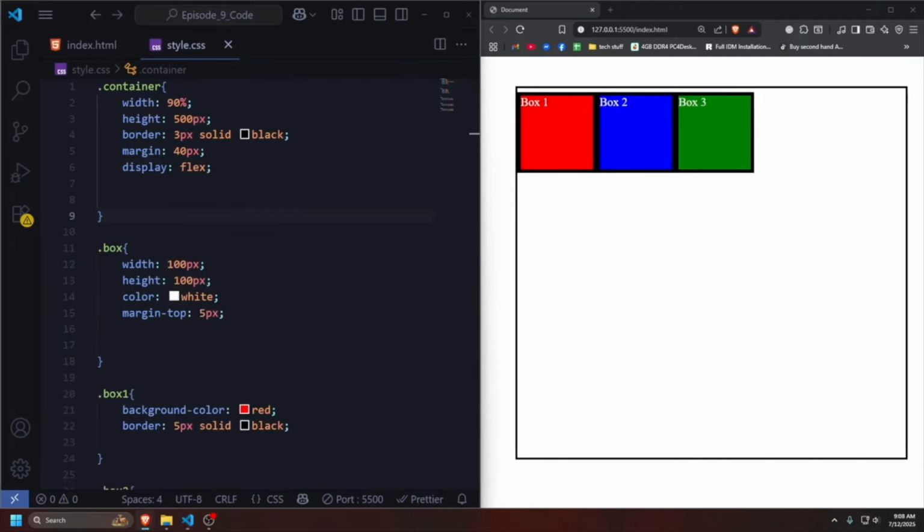And that's it for today's video, guys. And that was one of the most powerful layout tools in CSS, Flexbox.